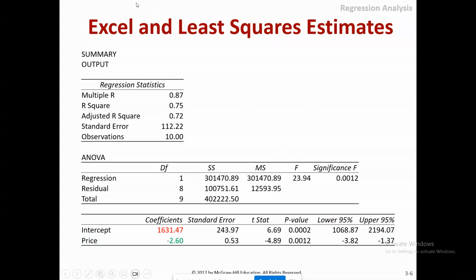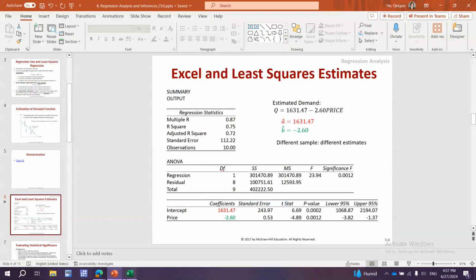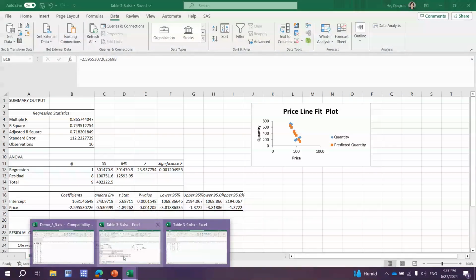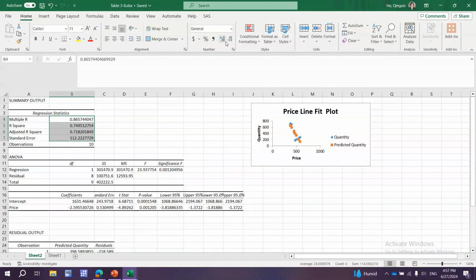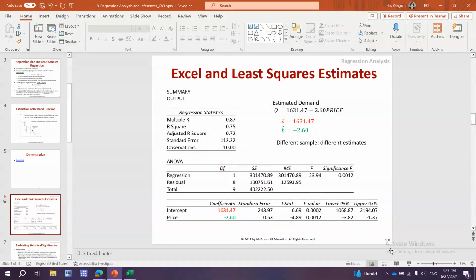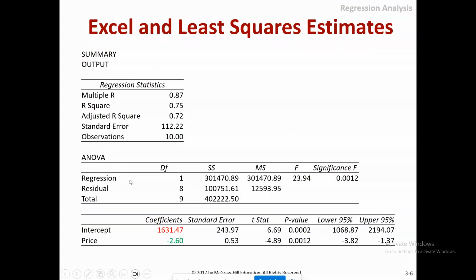Now, I just copied and pasted this portion of the report into this spreadsheet. They're the same. You can see they just rounded the decimals to two places. Here you go: 0.87, 0.75, 0.72, 112.22. So here we go.